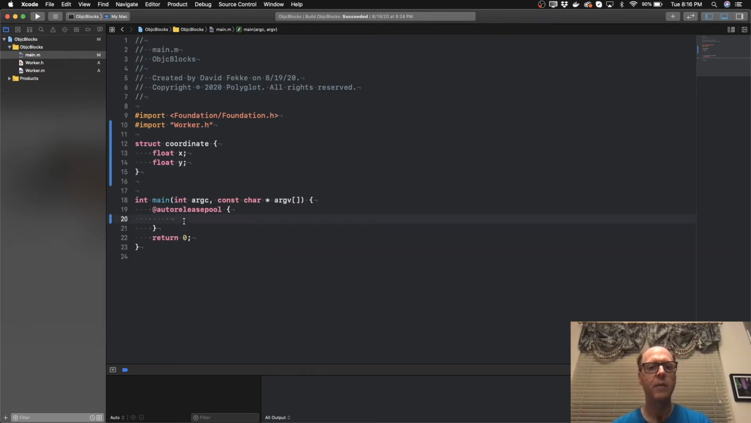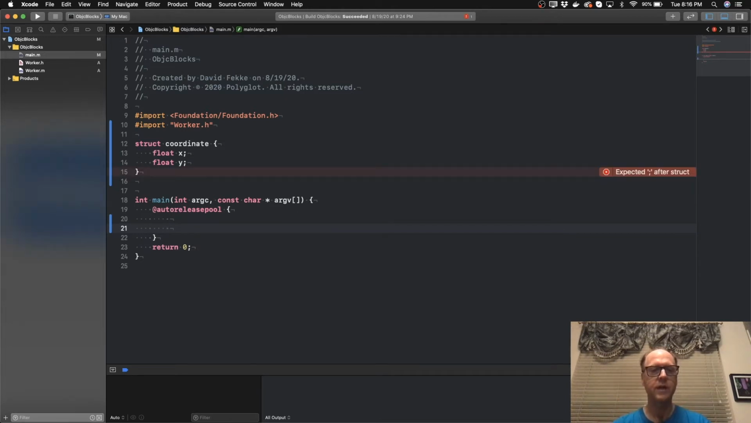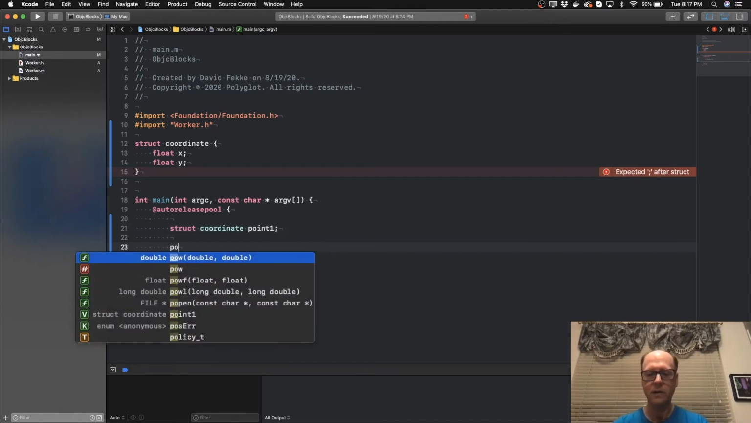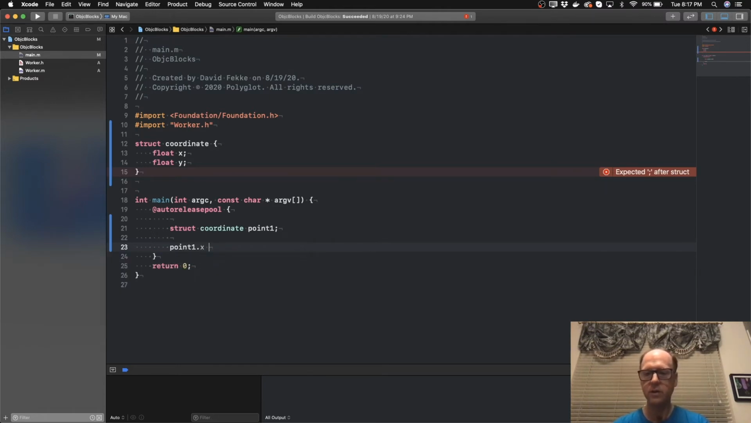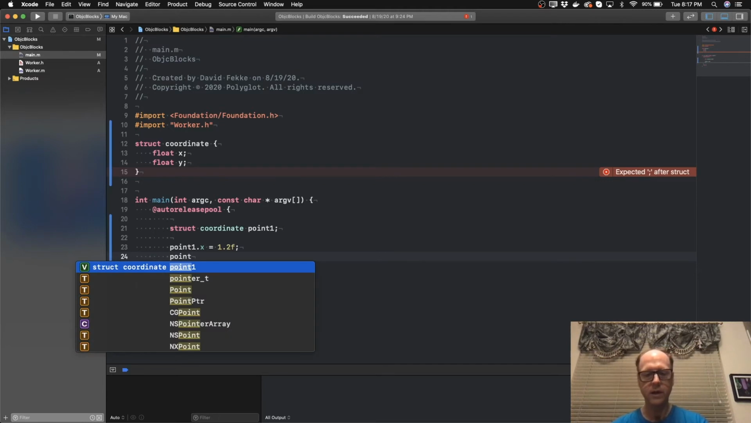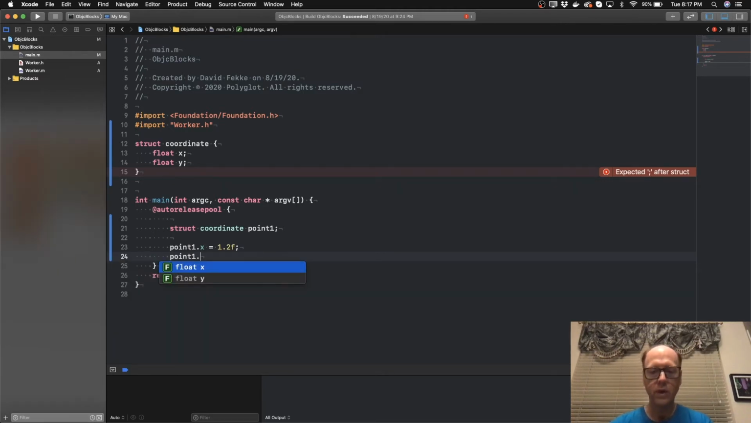Then down here in my main function, I'm going to create a new coordinate. So what I would do here is say struct coordinate, and call it point. Now I've defined it. Now I can come over here and say point.x, and we'll set that to a float value here. And we'll say point.y, and we'll also set this to a float value.